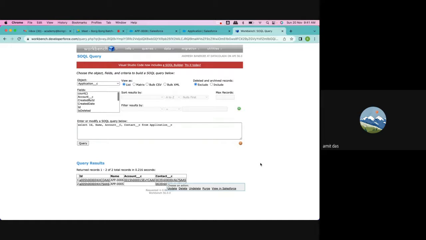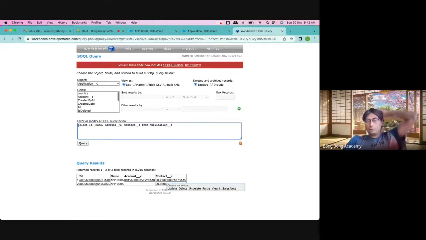I didn't understand what happened there. The enter or modify a SOQL query below under this comment. What you write here is SOQL. This is a querying language. The query language is written like this: select column 1, column 2, column 3 from object name. This is how it is written.